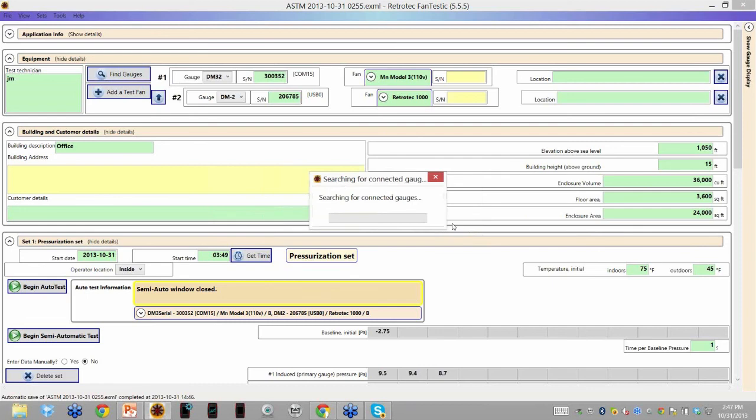It'll go searching either wirelessly or by Ethernet or a USB connection and find whatever gauges are connected to this computer and list them here. I can determine which is the main gauge that's reading and controlling the fans, and the other ones are the subs that are just increasing and providing the pressure that I need. I can adjust that up or down here. I'm going to use the new DM32 as the main gauge. It gives me the serial numbers, so I know which gauge I have if I have several of the same type. And I do have a DM2, which is the older unit. Many of you may have that, or the new DM32.